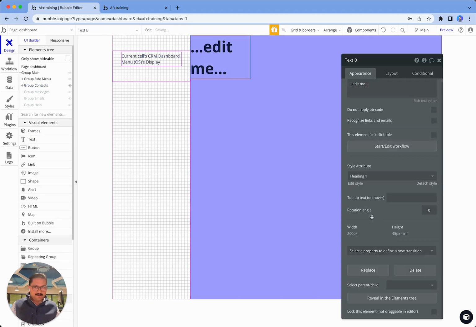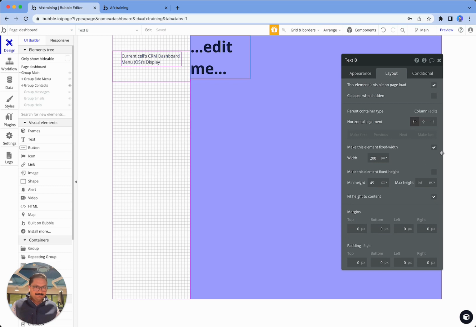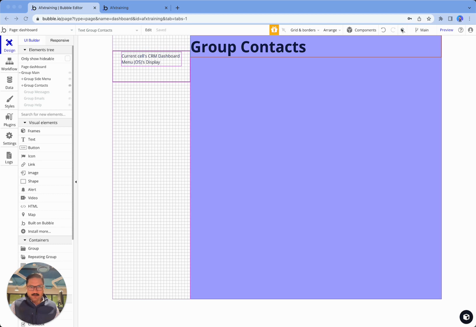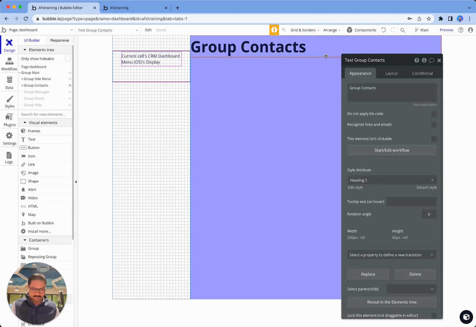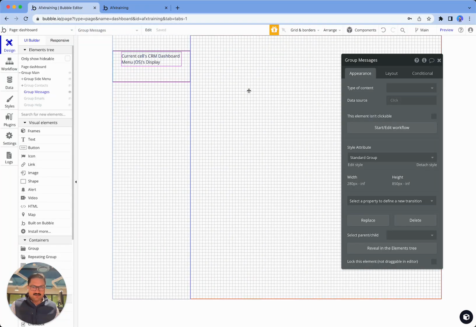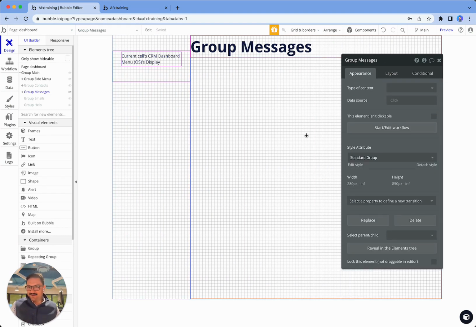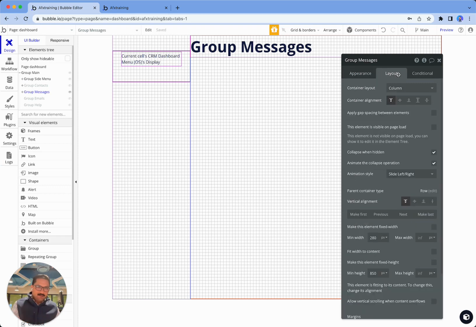Let's just make this a heading 1. Gonna remove the fixed width, and let's just call it context. All right, and also I'm just gonna copy this element here. And I'm going to paste that into group message. I love the functionality of copy and paste. It just makes life a lot easier and makes programming much faster with Bubble.